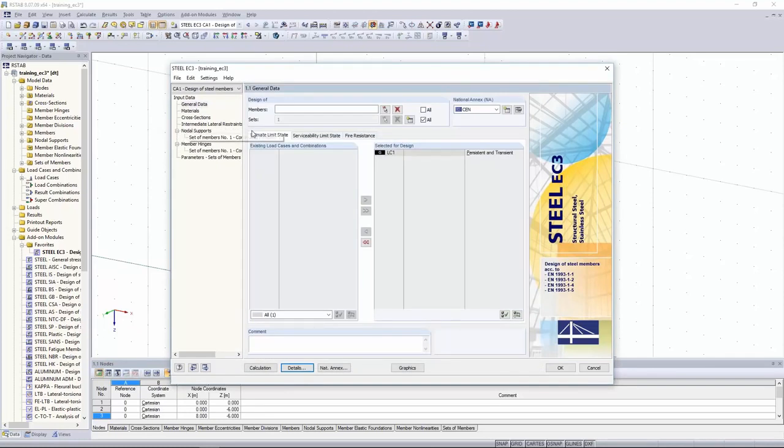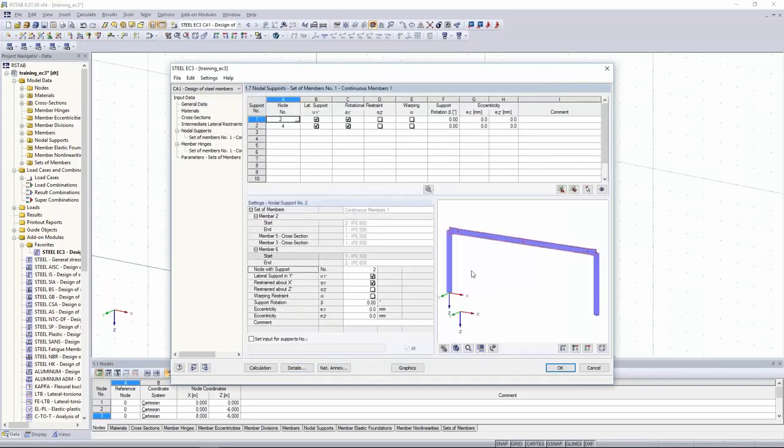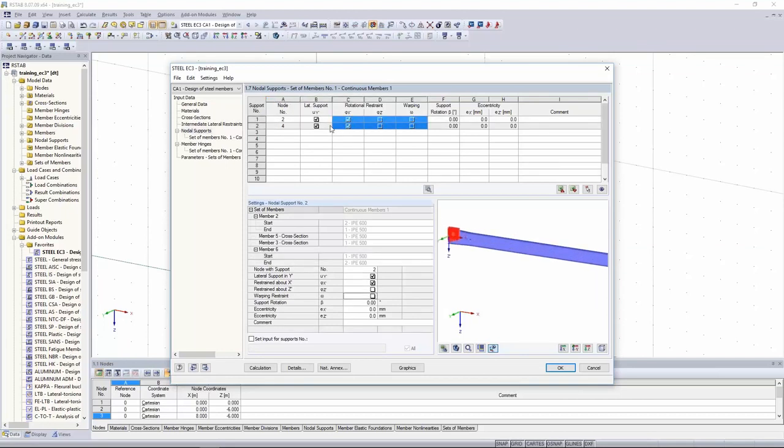Click on OK, and you will see for the set of members, it changed automatically to nodal supports. And this is a different method from the last one. It's not the equivalent member method. The general method means you have a design according to chapter 6.3.4 of Eurocode 3, and therefore we have to place some nodal supports to get the equivalent system for the eigenvalue. You can check these nodal supports graphically in this view.